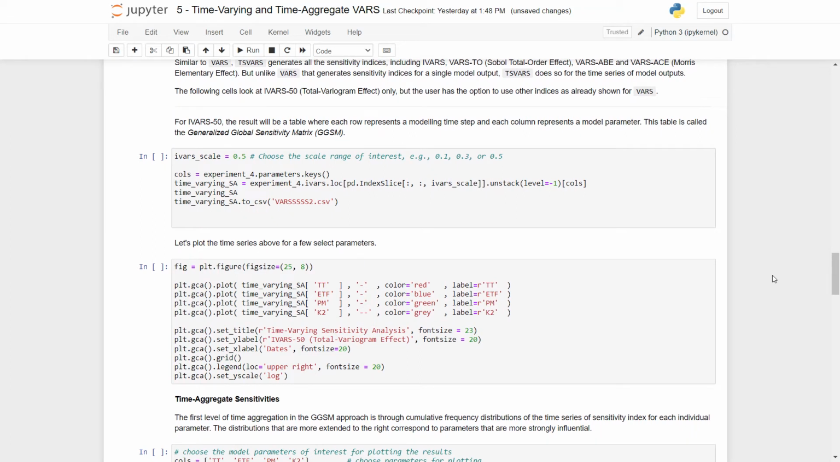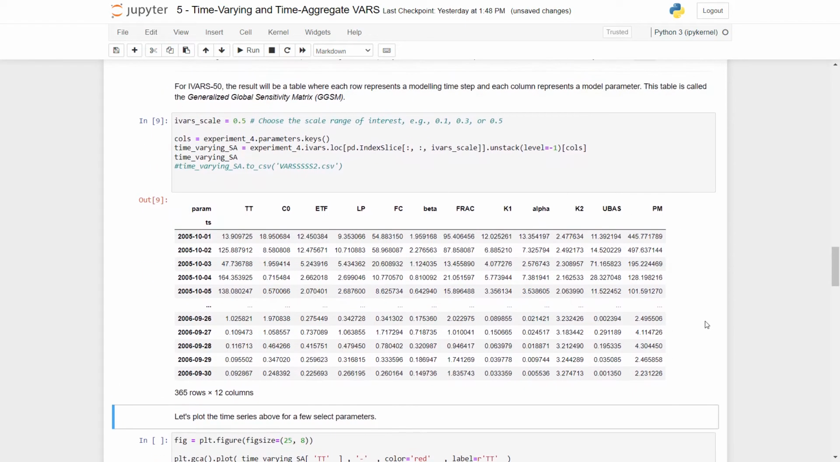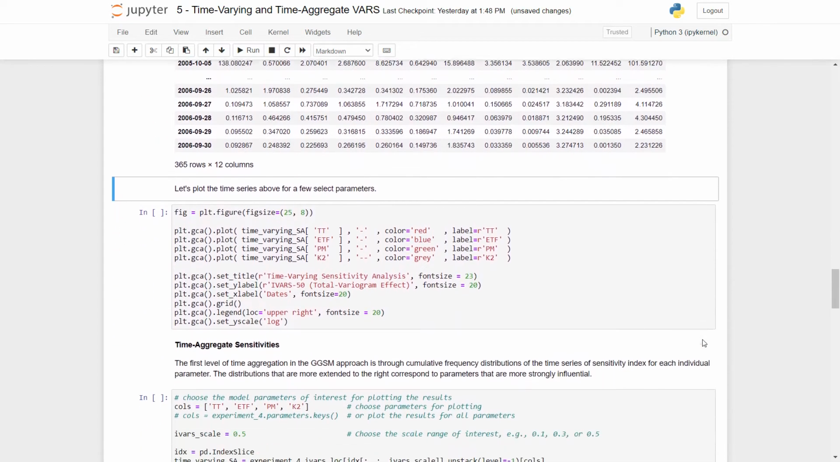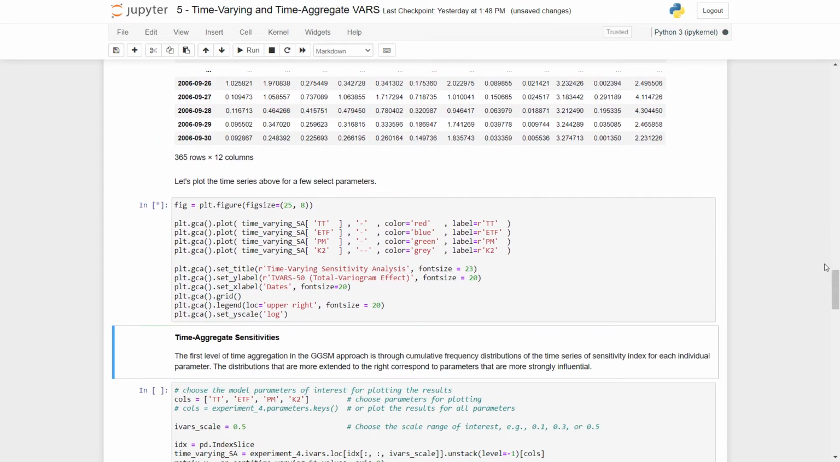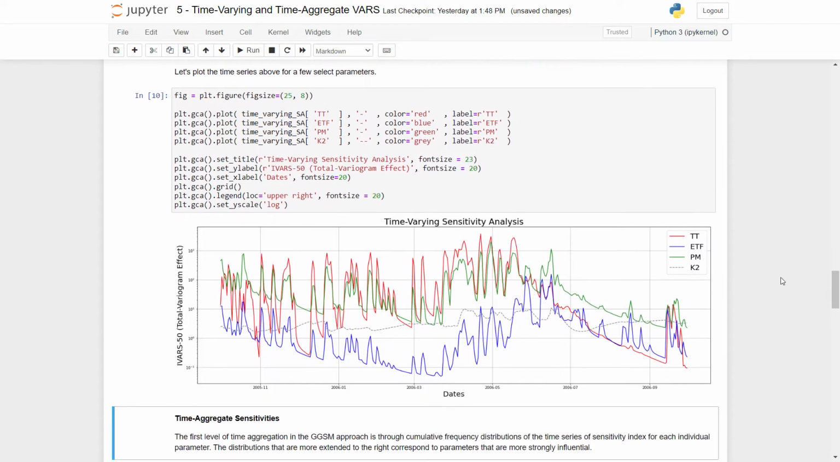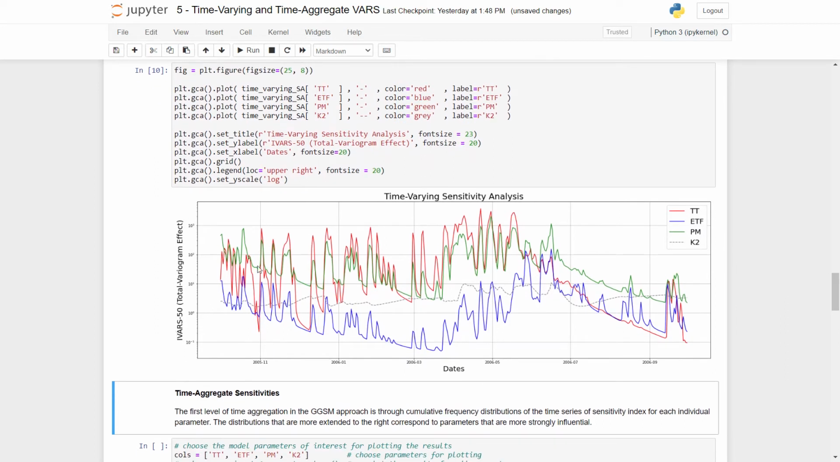For IVARS 50, the result will be the table where each row represents a modeling time step and each column represents a model parameter. This table is called the Generalized Global Sensitivity Matrix. Let's take a look. Here we can see the output with the parameters at the top and the time series steps at the left. Now we can plot the results. So as we can see for these few select parameters, the sensitivity at different time steps changes pretty drastically, and this could be important information to know depending on the model you are using.